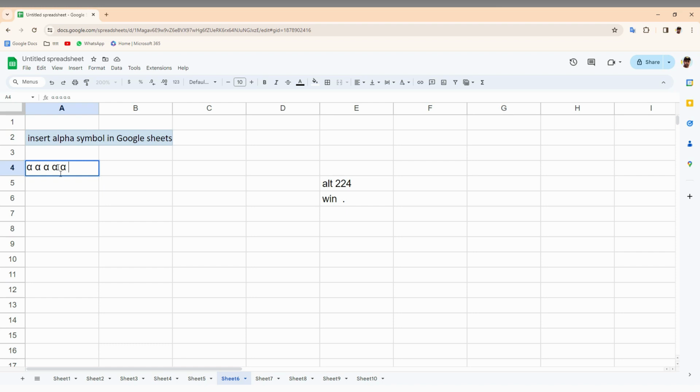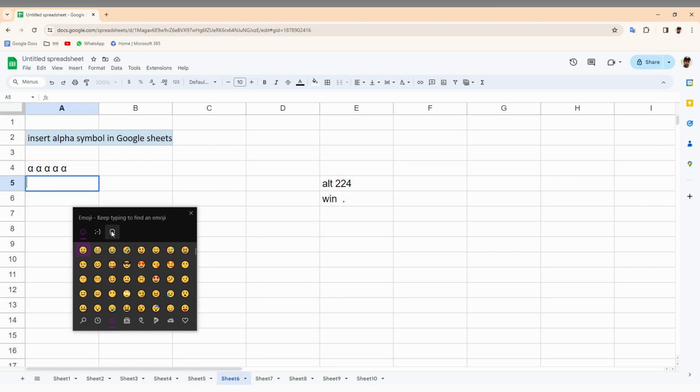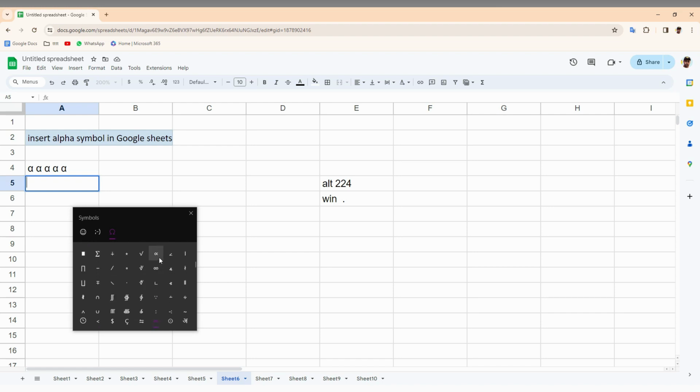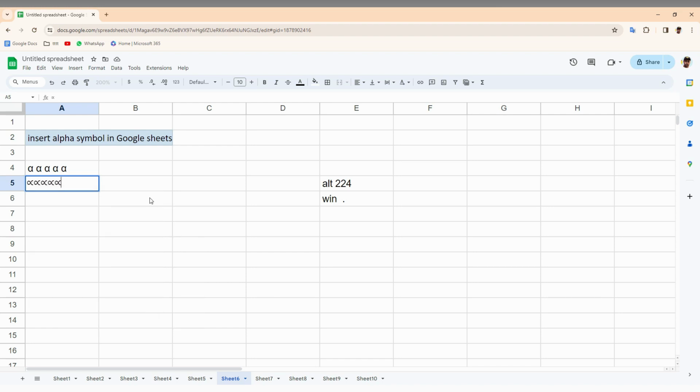The second way, users need to press the Windows key plus the dot symbol on your keyboard, which opens this dialog box. Here you click on the symbol option, then click on the math symbol and scroll down to the bottom section. You can find the alpha symbol here. These are the two ways that you can insert the alpha symbol. So you can use this keyboard shortcut as Alt 224.